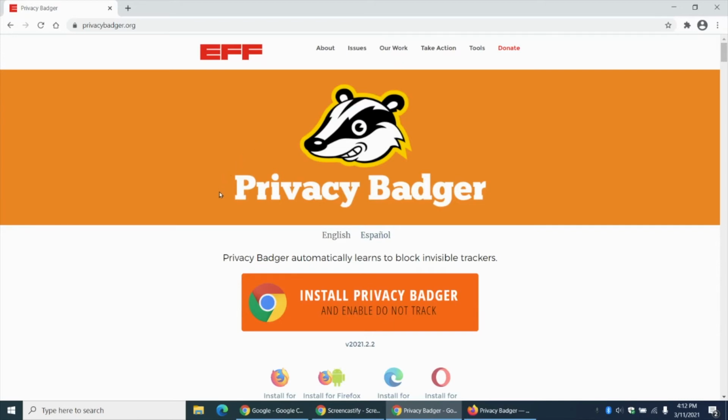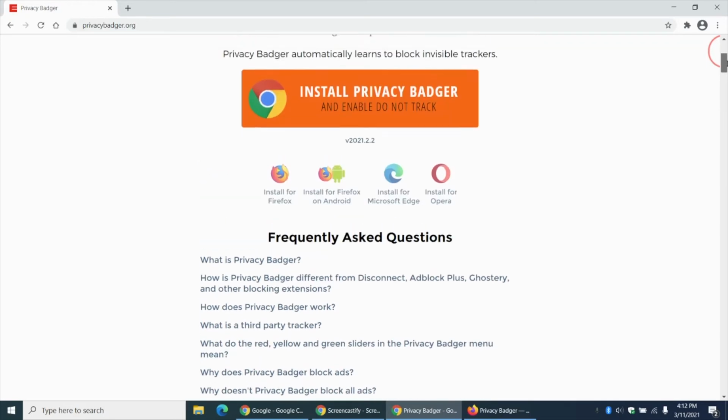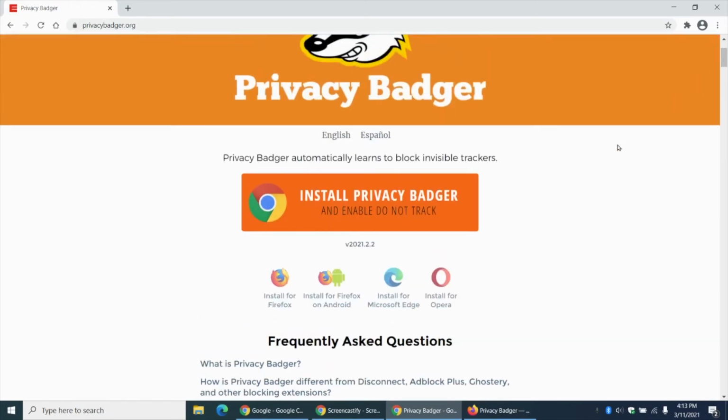Once you install Privacy Badger, it will begin to block those trackers and give you back some control over your privacy. For more information on Privacy Badger, use the scroll bar on the right-hand side to scroll down and look at their frequently asked questions. Once you've finished looking at those, scroll back up and begin to install Privacy Badger. You can see that Privacy Badger can be installed on Firefox, Firefox on Android, Microsoft Edge, and Opera. To install, just click on the big orange Install button in the center of the screen.